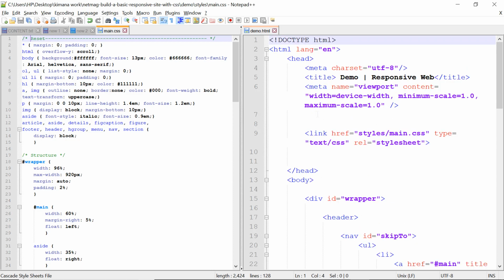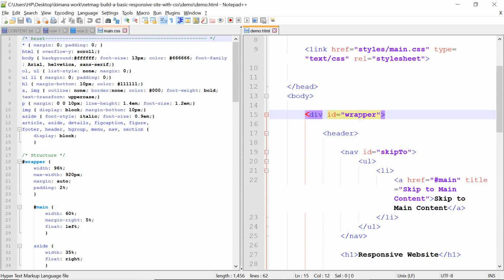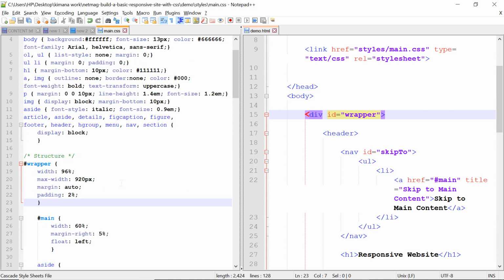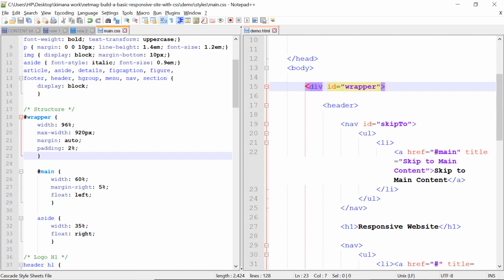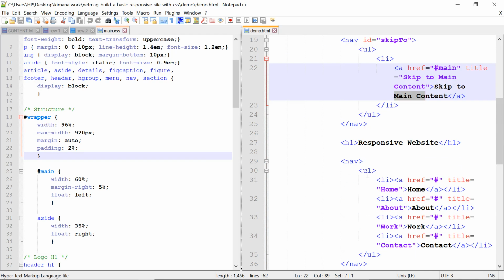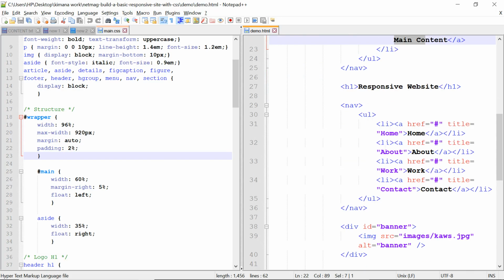This is a very simple web page, and we have a head here, we have a body. Inside this we have a div with an ID called wrapper. We have given some styling to this wrapper, which is the basic styling you give in CSS. This has nothing to do with responsiveness, but when we change it, then only we can make it responsive. Then inside this wrapper we have the main content and this navigation: home, about, work, which you see here.